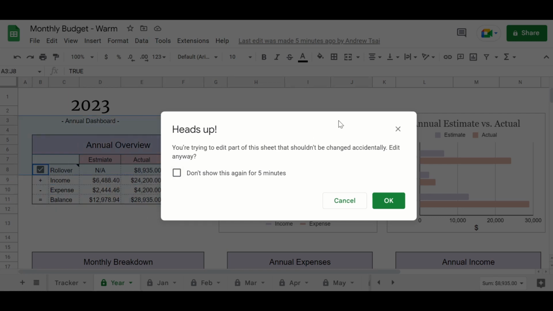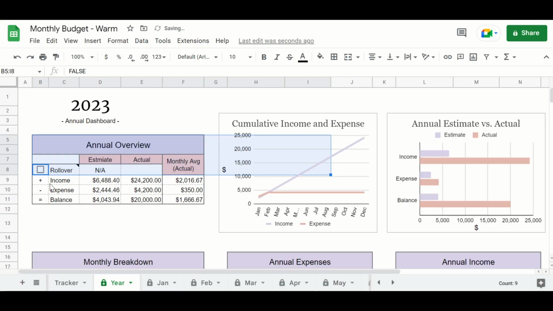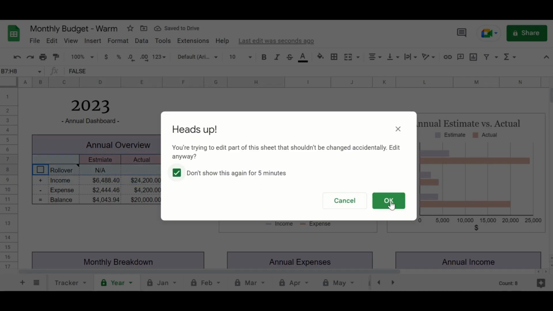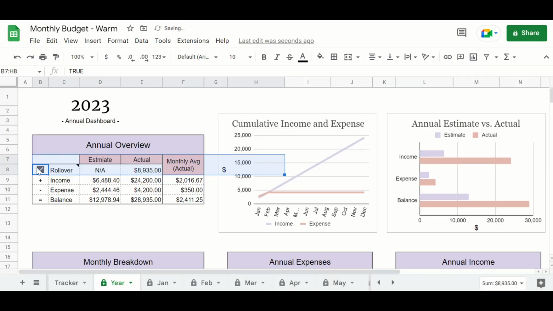This window will show up because it says we are trying to edit a sheet that shouldn't be edited, accidentally edit anyway. You just say yes for this one. Okay, I'm going to fix it because this is where you will click. So I will make sure that I edit this so that window will not pop up again.